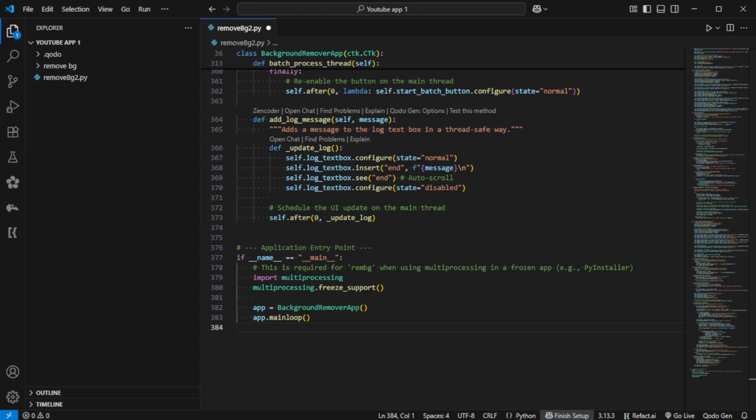Thread-safe scheduling. # Schedule the UI update on the main thread. self.after(0, _update_log). The threading solution. self.after with 0, _update_log schedules the function to run in the main thread. 0 means as soon as possible. It's safe because the main thread handles all UI updates. It's simple, just one line to make it thread safe.